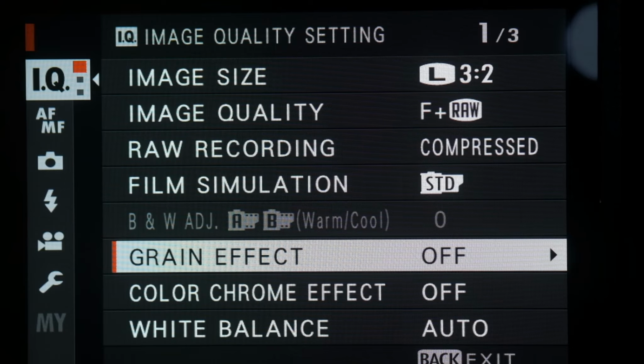Fujifilm added a grain effect setting on their simulation. Now, not to get confused between grain and noise, and I know a lot of people use those words interchangeably. Noise is found in digital photography. When you apply gain or you raise your ISO, you get noise. When you shot with fast film or high ISO film, 1600, 800, or even 400 film, you got grain.